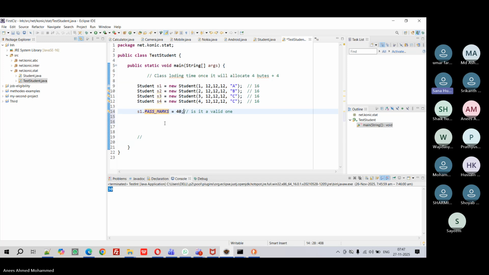Sir, we use the static keyword to consider the fields constant for the whole class, sir. So I think we cannot change it for a particular object. Very good, right? So that's what I am saying. Is it a valid statement? No, sir. I cannot change the marks for particular students, right? But it is accepting, right? Accepting or not?